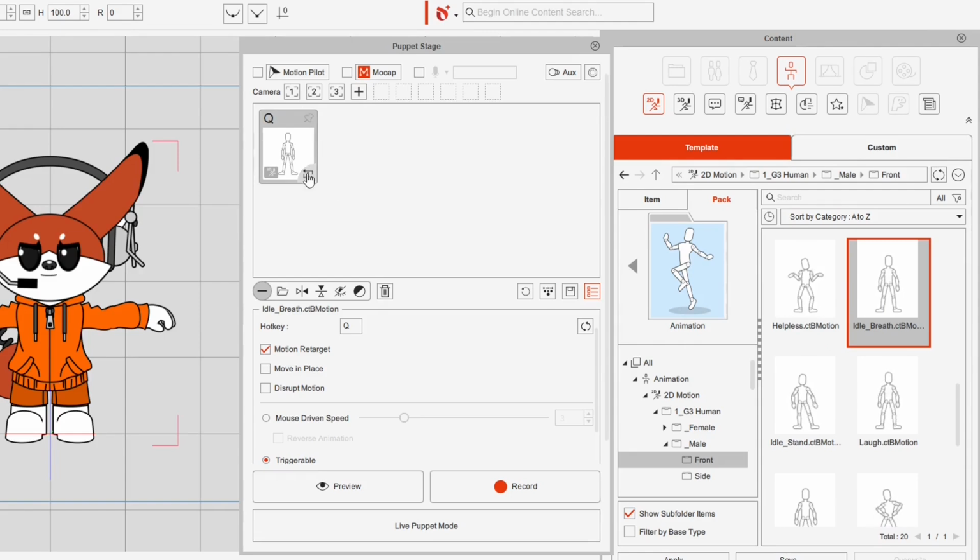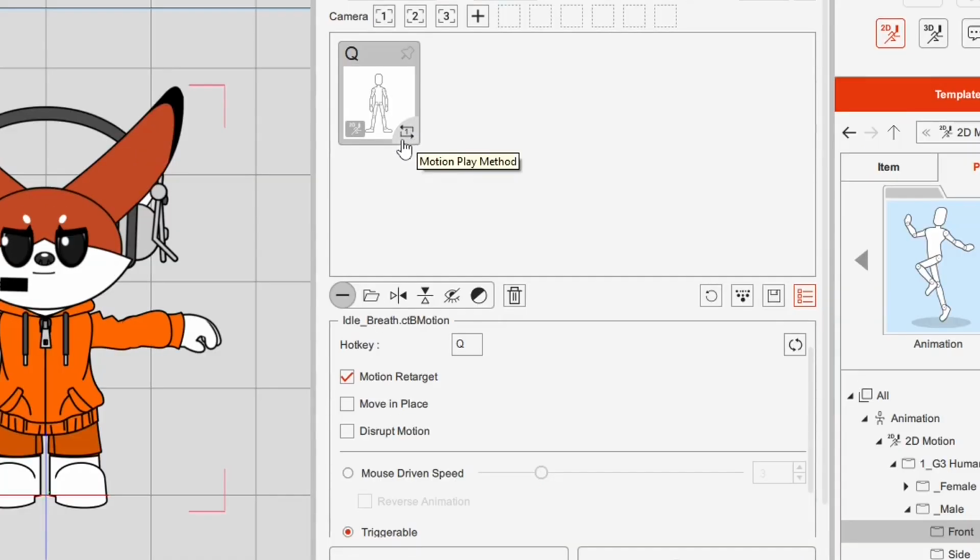And you'll see on here we've got a little icon with a 1 in it. That means this motion will play once and then stop. Or if we click on it, we can have it continuously loop, or we can have it only play when we're moving the mouse. So I'm going to stick it on loop, and if we click this little pin icon here, that will make it the default motion, so that when any other motion finishes, it will return back to this motion.